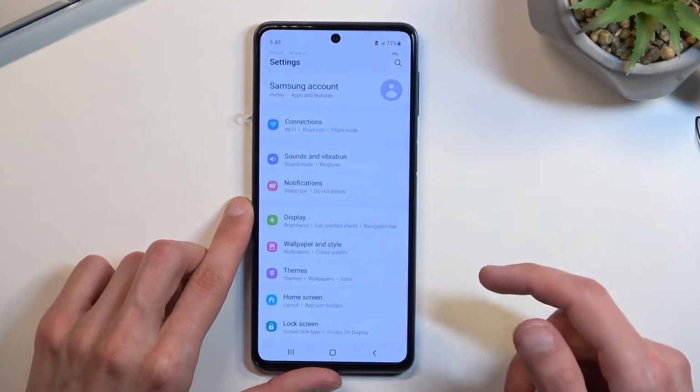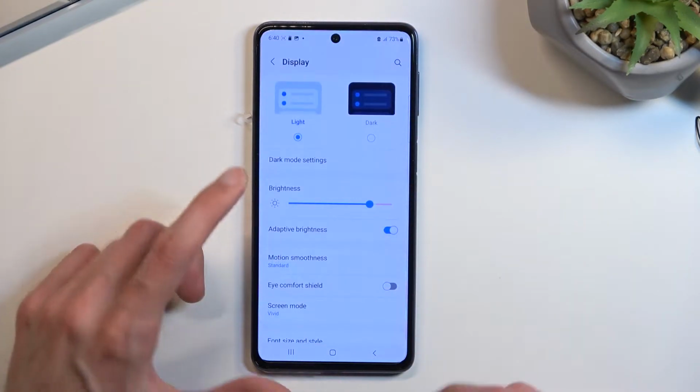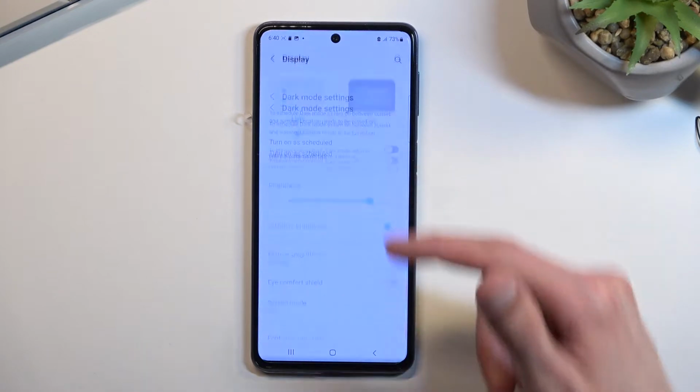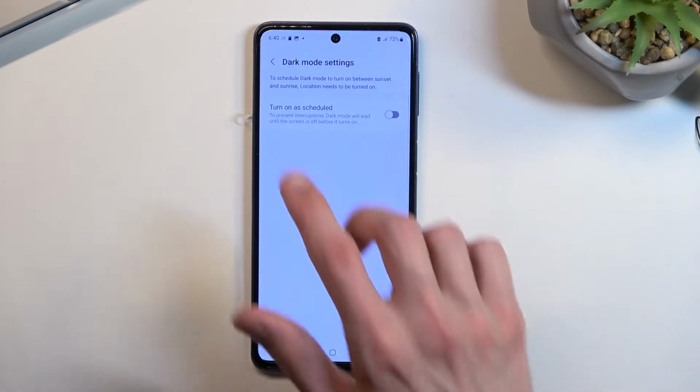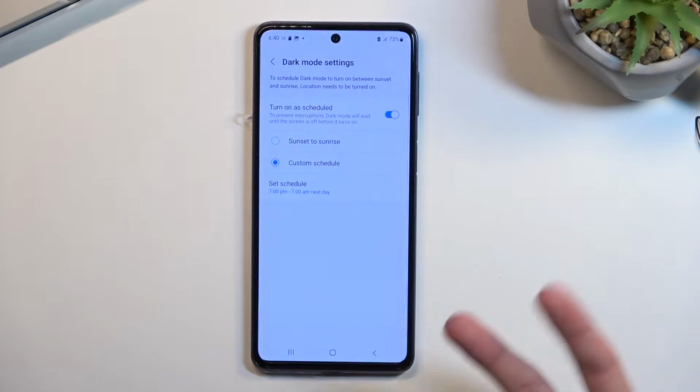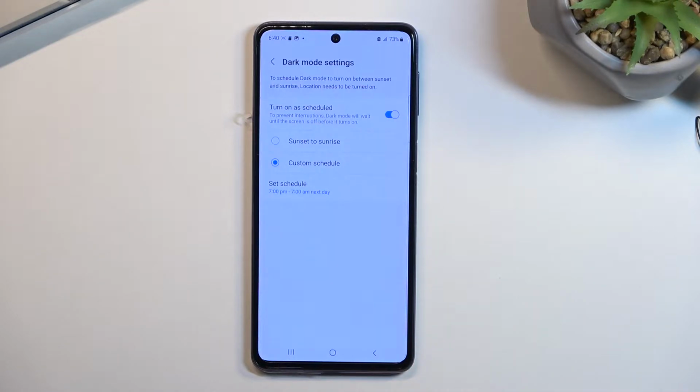Obviously you can find it in the settings under the display section right here. You have the light and the dark mode, which you can flip through whenever you want, but you can also utilize the dark mode settings, which allows you to turn it on as a schedule. Really neat feature, allows you to basically have both of the modes in a way enabled at the same time, and the device will flip-flop between both of them whenever it needs to switch based on what you have set, because you also have the sunrise to sunset or the custom one, which allows you to select the hours yourself.